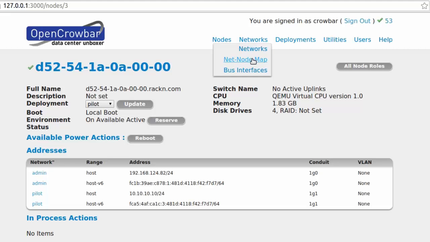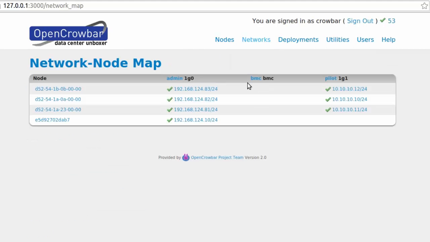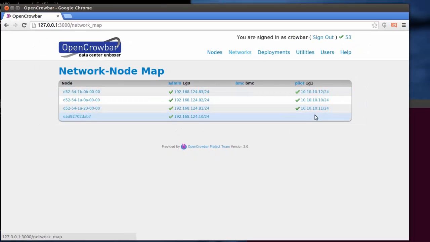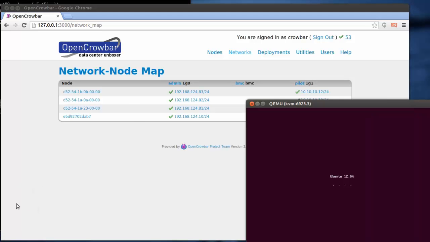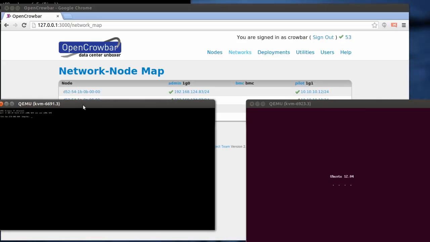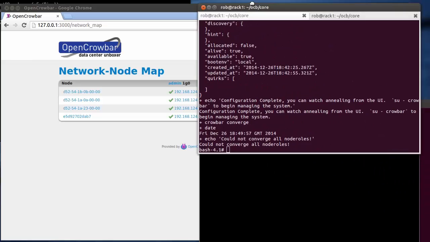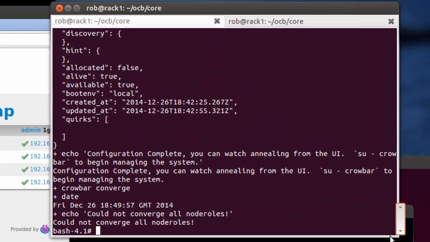I can also look at that using my network node map, and I can find the different IP addresses that are bound. You'll see the admin is on this network, not on these networks. Let's tour that a little bit. By the way, here's my different machines, my different VMs. In this case, what I really want to do is log into them from my admin node. So here's my admin node.